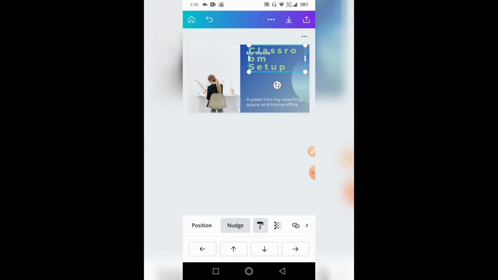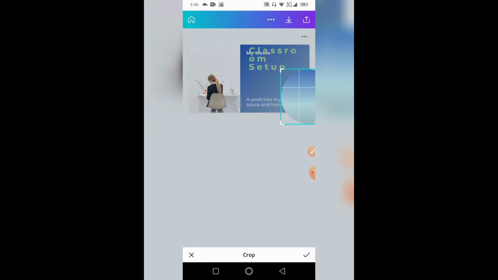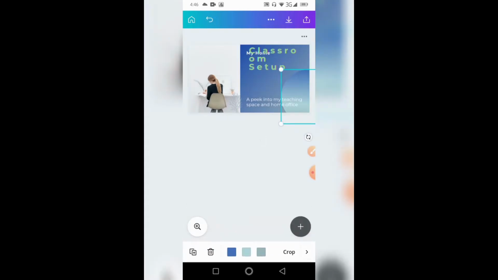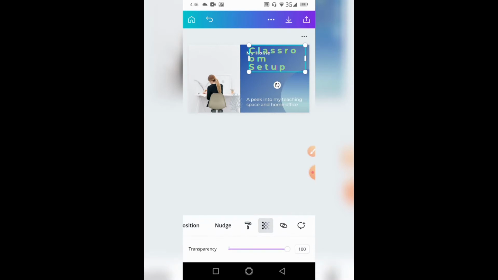Then we come to here. It's like a brush. Okay, yeah. Next I'm gonna move to this box that has little dots. That is your transparency. I click on it. So you can see I can make the text more transparent or lighter or totally vanish. So this is to do your transparency.